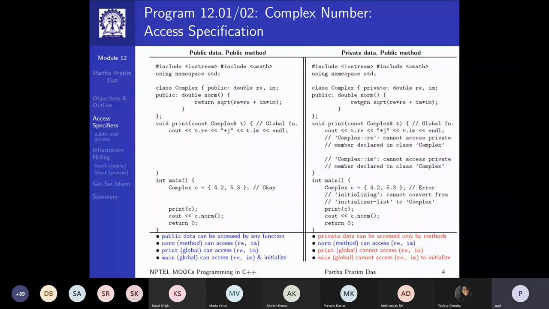Look at the right. I'm writing exactly the same aggregation, but I've changed the keyword at the data member part. I'm calling it private. The rest of it is the same. Just this one word is the difference. Now, on the left, when I write the code to print, I'm given a complex object T, and to print, I will need to access the RE component and the IM component. So I write T.RE, T.IM, and it prints pretty well. It initializes and then prints.